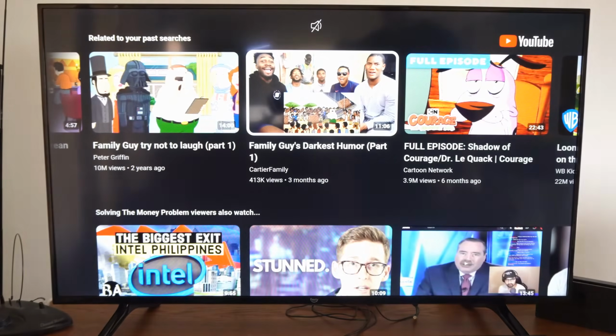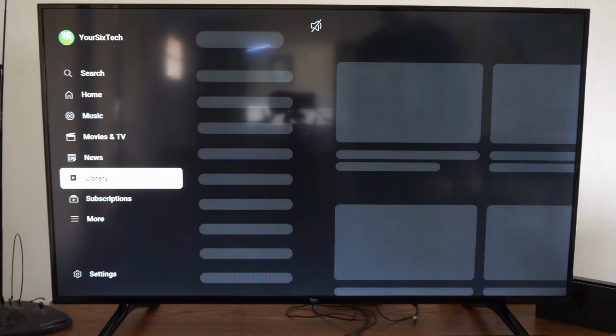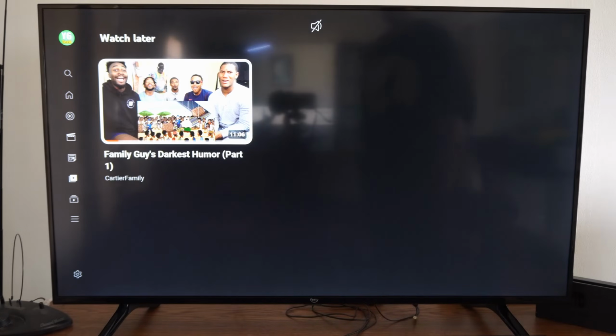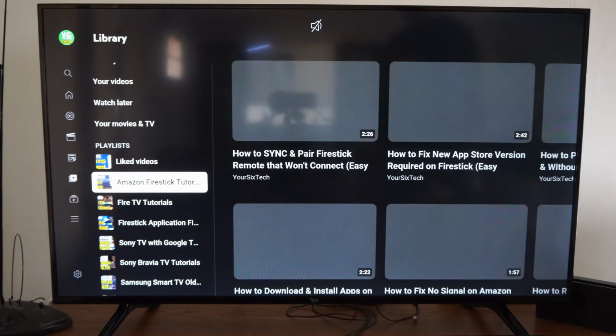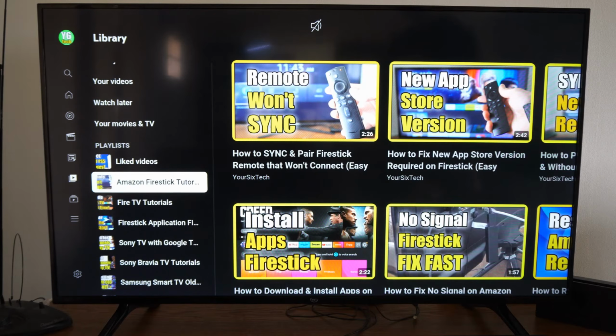So let's back out. Then press back again. Scroll all the way down to library. Then go to the right. Then I can go down to watch later. And I can see the video I just saved right here. Then I can go down to my playlists. And I can see all my different playlists as well. So if I save something to my playlist.